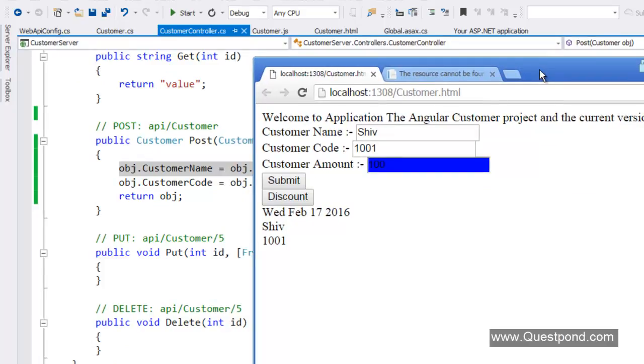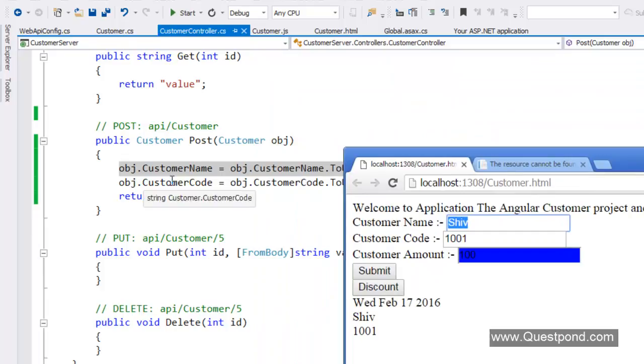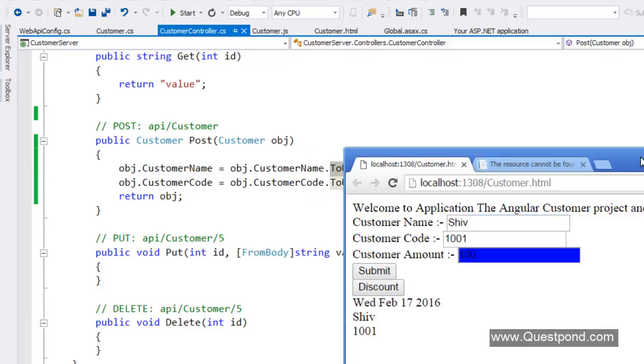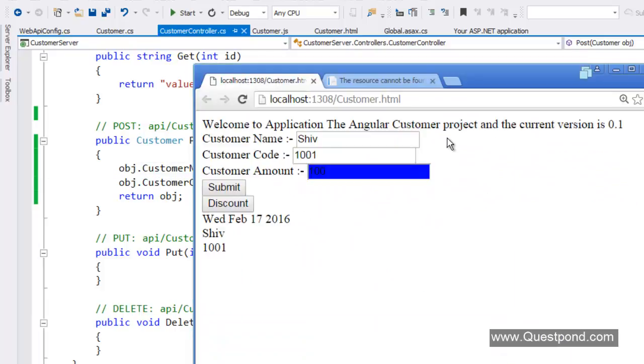So there our application is running. If I click on submit, you can see that nothing is working. If this was working, then this Shiv would have been changed to capital, right? Because if you remember, in our server side we wrote a code. We said that as soon as the post happens, change that customer name to uppercase, but you can see that it is not working. So let us press F12 and check what the problem is.